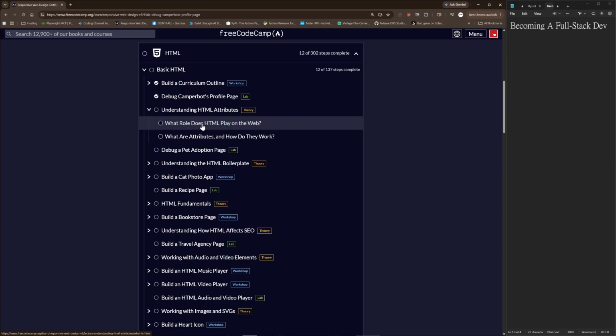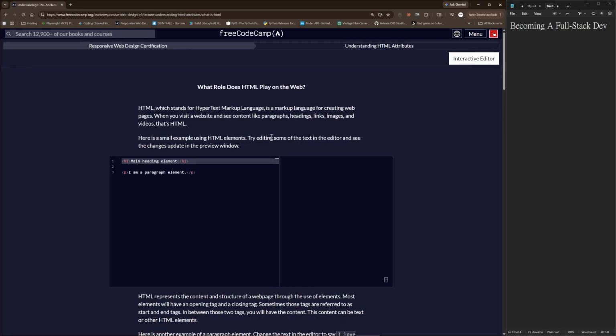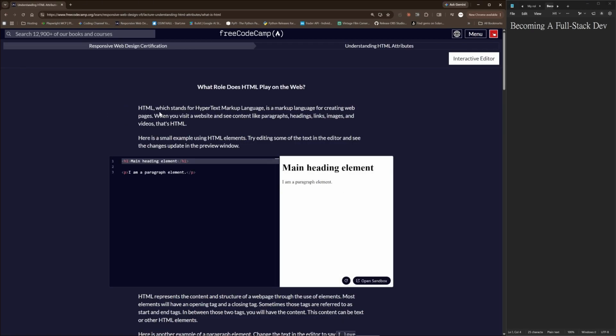All right, so let's do what role does HTML play on the web? Let's get started with this one. HTML, which stands for Hypertext Markup Language, is a markup language for creating web pages. When you visit a web page and see content like paragraphs, headings, links, images, and videos, that's HTML. Here's a small example using HTML elements. Try editing some of the text in the editor to see what changes.